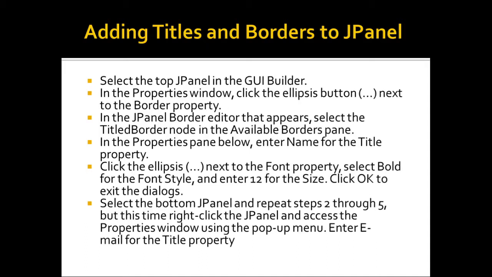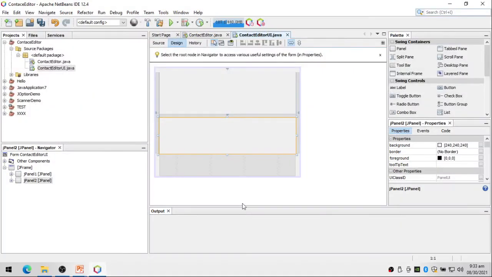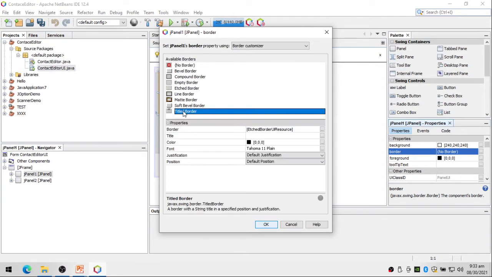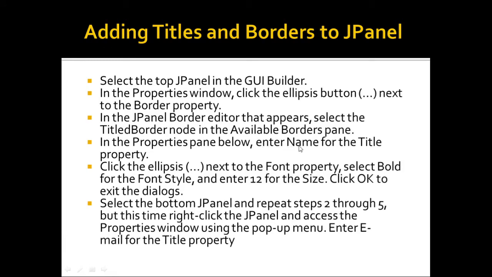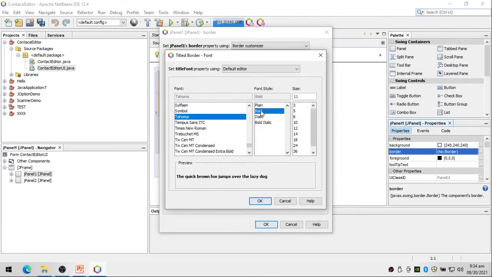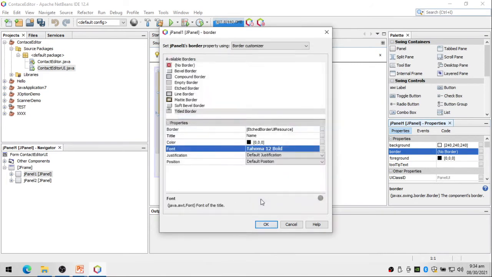So we're going to do that. Here, click on the upper panel, then locate border. So this is border. And then we click on the ellipsis button. So this will appear. And then here, let's click title border. And then click on title. What's the title again? I forgot the title. Name for the title. So let's type here name. And then for the font, we choose bold and 12. Then click OK. You can also change the color if you want. So I'll just click OK.